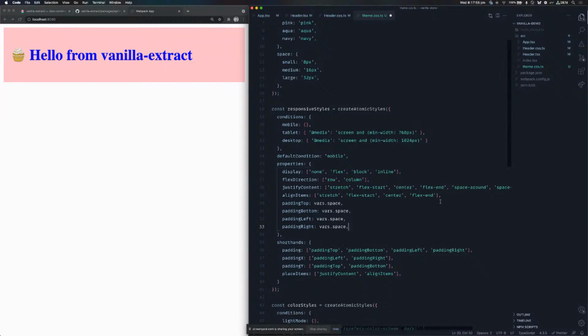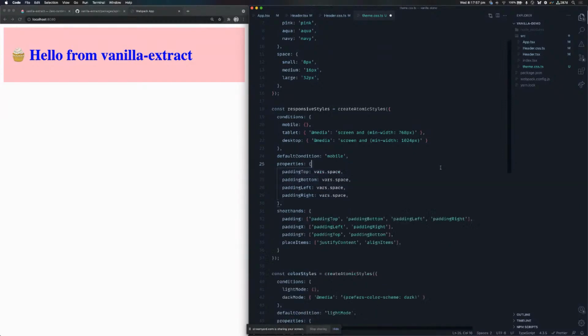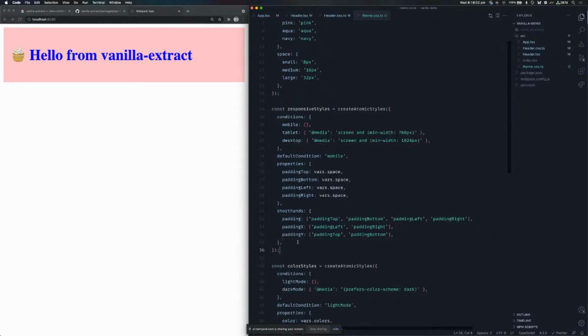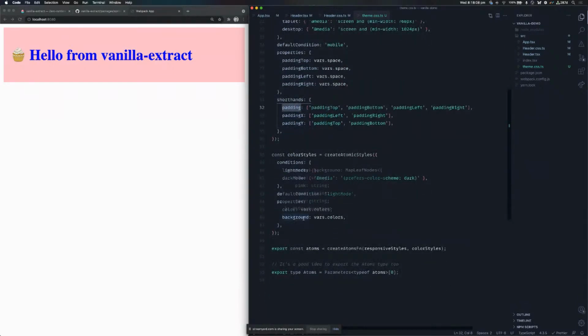Now, to keep it lean, I'm just going to delete the things we're not going to use today. I'm just going to keep it simple. But what's neat is we've got shorthands here as well. So we've got padding, paddingX, and paddingY that just map to these low-level top, bottom, left, right. We also have color styles here as well.